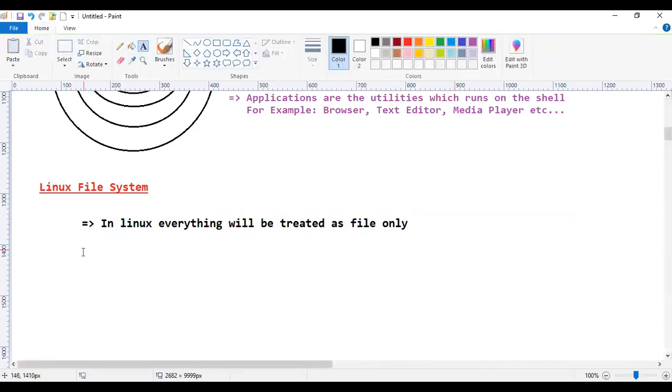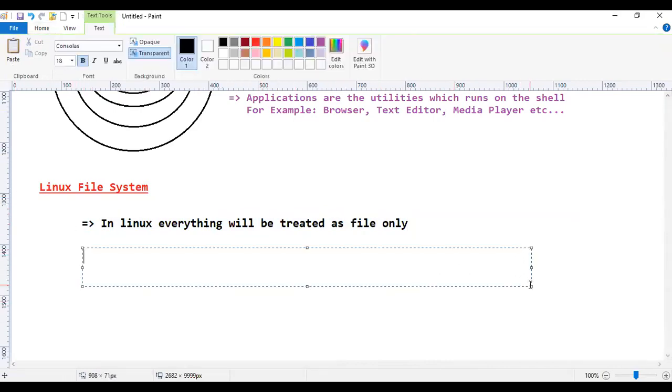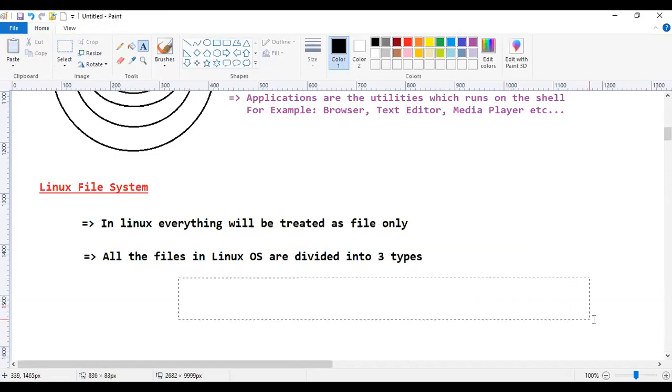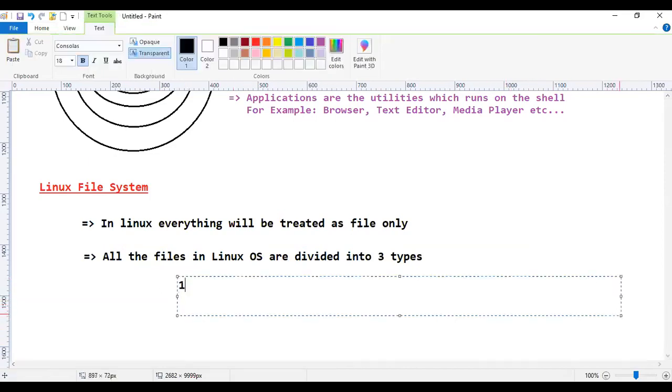Fine. In Linux, all files are divided into three types. First one is called ordinary files. Second one is called directory files. Third one is device files.